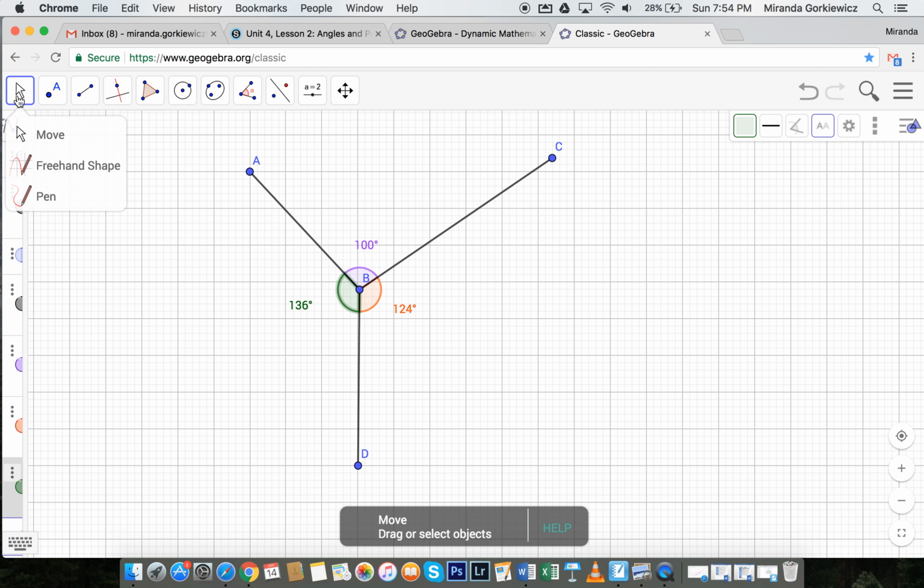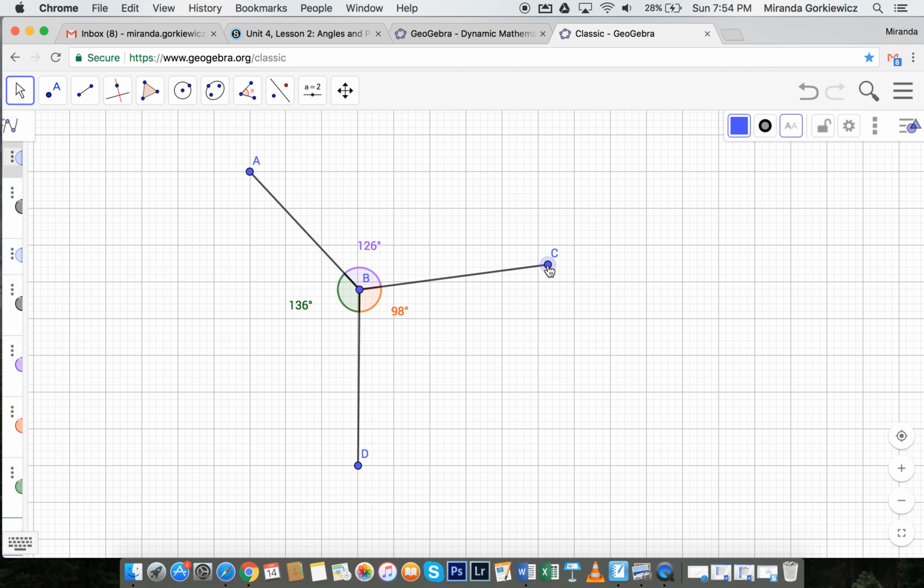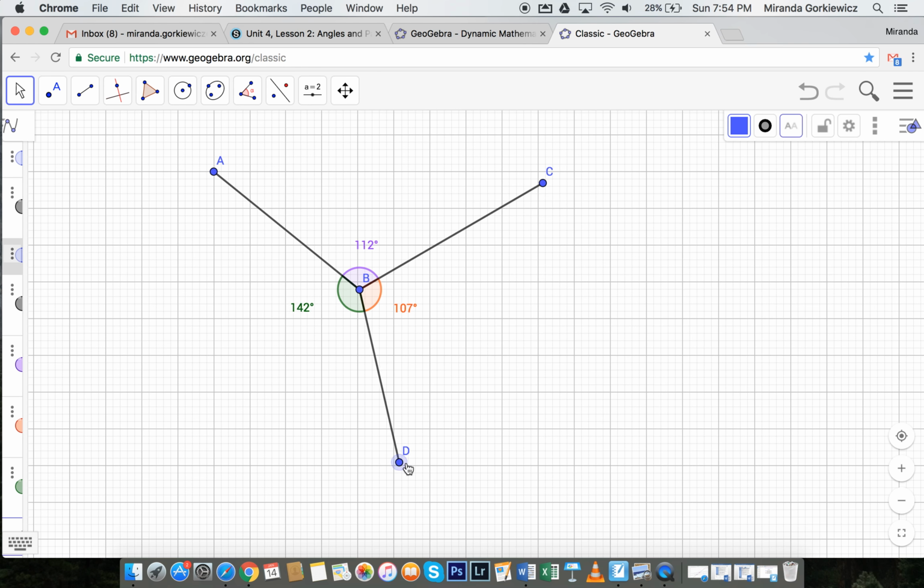What's cool about using software to do our drawings is we can move things. We can manipulate things. I can move this point and the angle measures change in relation to how I adjust my drawing. You can see that they're moving around.